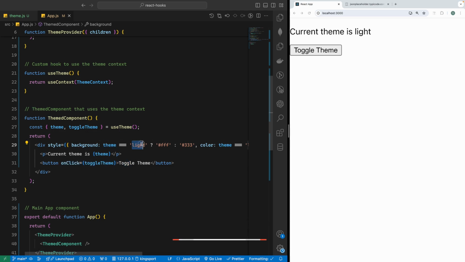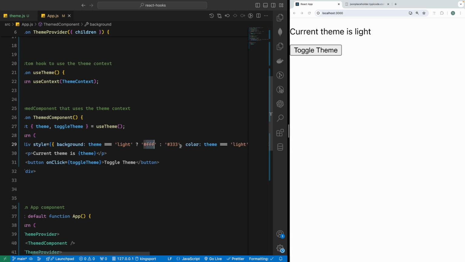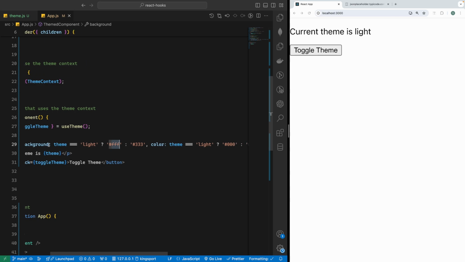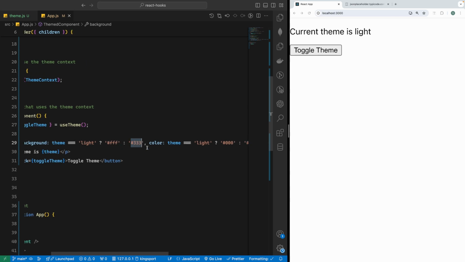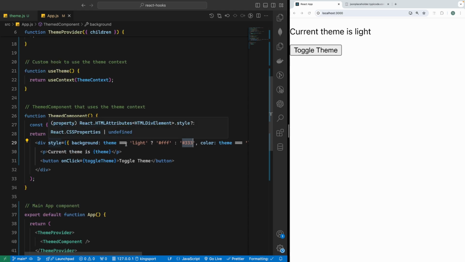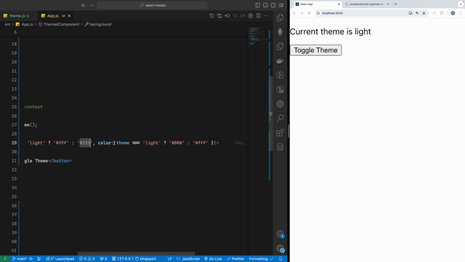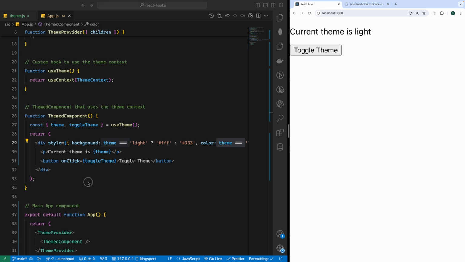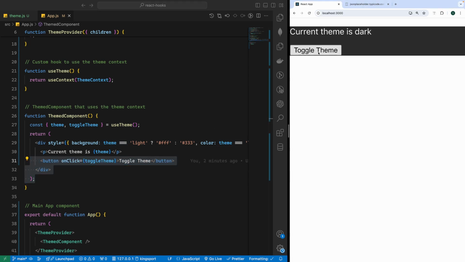If it is light, you can simply turn it into #FFF, white, right? If it is not light, on the other hand, you use the dark values. This one is for the background, right? Background, and this is for the color. So if I press that button, now the color is changed, right? That current theme is now dark.